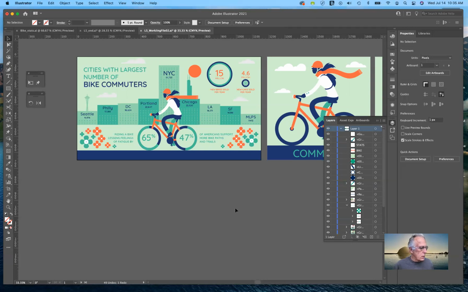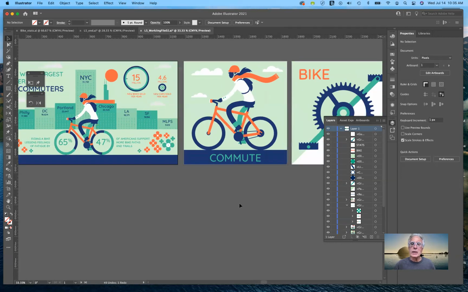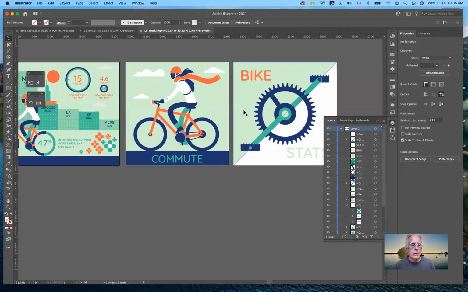Okay, so some other things, ways of reflecting objects, ways of duplicating them. So maybe one of the things that we want to do, and we'll look at the finished version here. So let's look at the finished version.